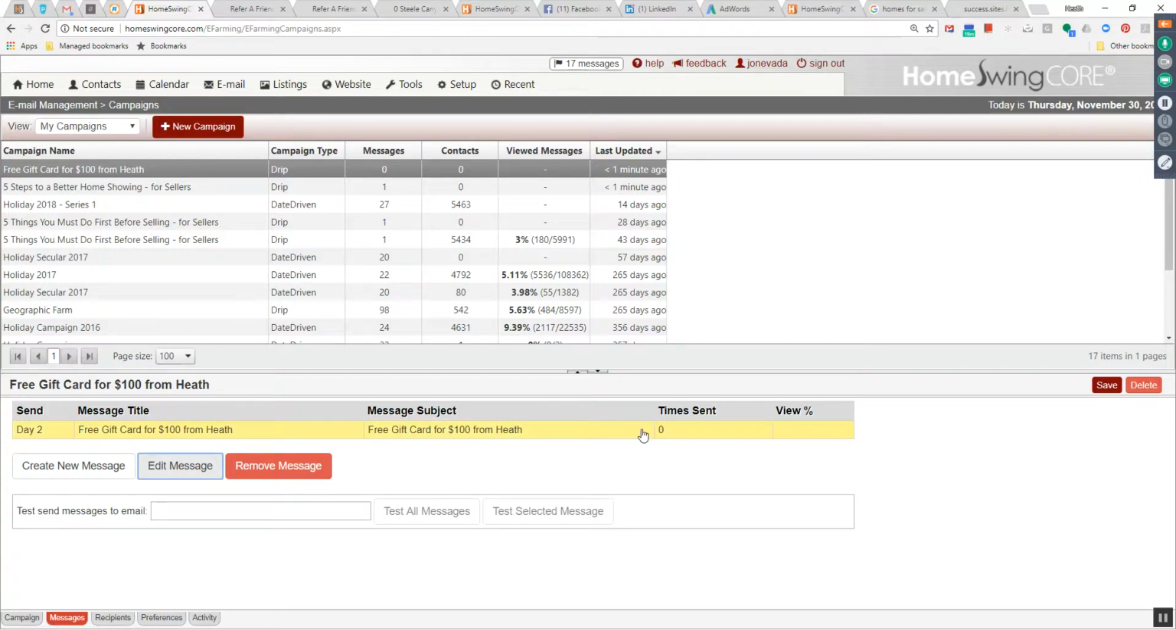So that's a very effective way to generate referrals, driving them back to your site. Fill out the form, falls into the CRM, and presto.